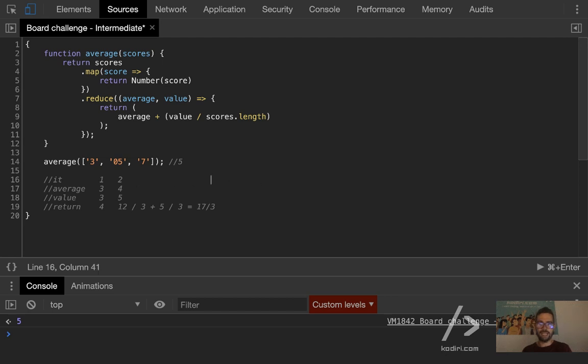And then finally, iteration number 3. What's the value of average? Correct, 17 divided by 3. What's the value? 7, right. So now we got 17/3 plus 7 divided by 3, yeah? That should return 7. Let's see if that's true or not.